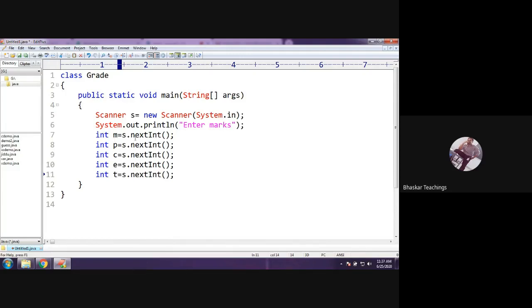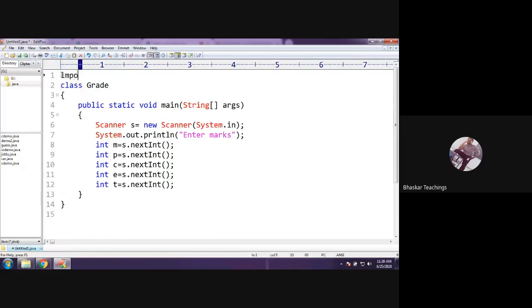I am reading with the help of the nextInt method, and the nextInt method belongs to the Scanner class. Therefore, create an object for the Scanner class. As you are using the Scanner class, you need to import the util package. Import java.util.Scanner or util.*. What is the difference? Tell me, Joshua. What is the difference between util.* and util.Scanner? Scanner means only that one class comes. Asterisk means all classes come. Sorry.